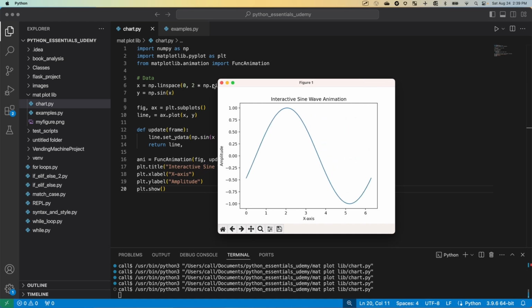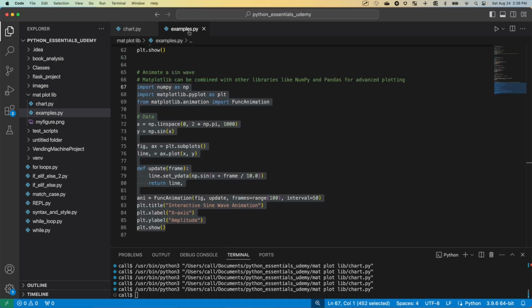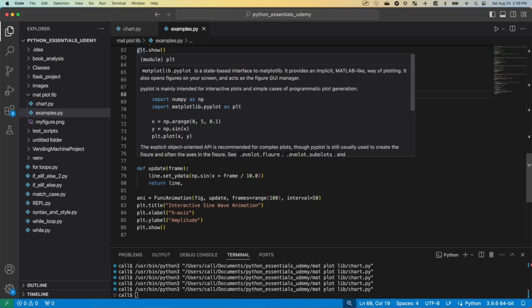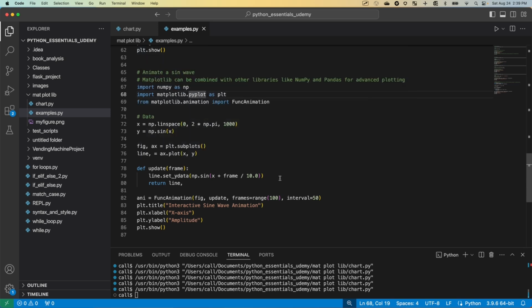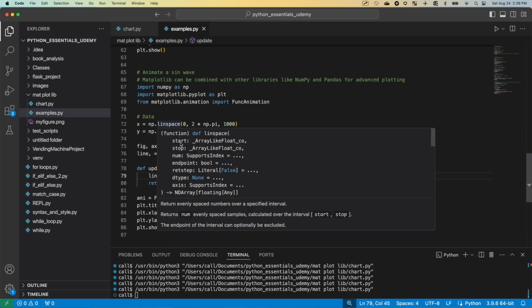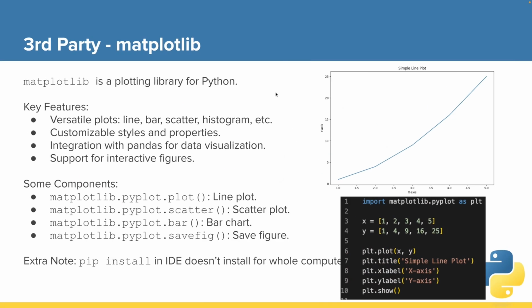So quite interesting stuff. Again, this examples.py is going to be attached as a resource to this lecture. Feel free to download it, play around with all these different types of charts. There's much more to matplotlib than that, but very useful plotting library for Python that we can use for data science or other applications.